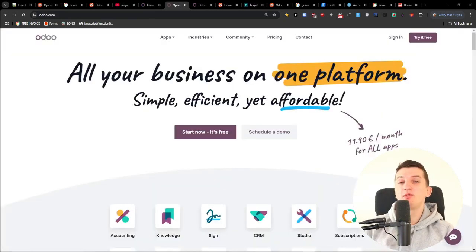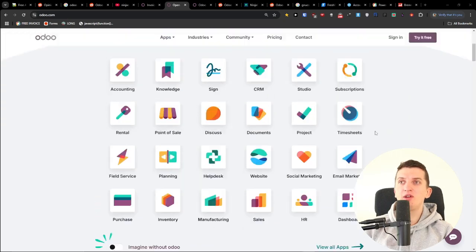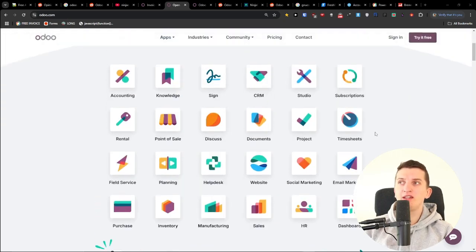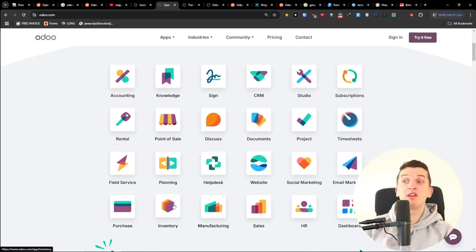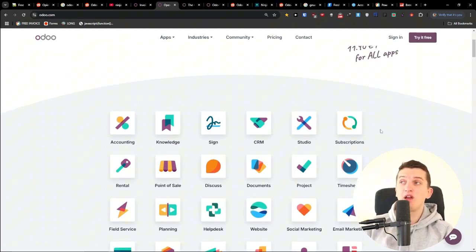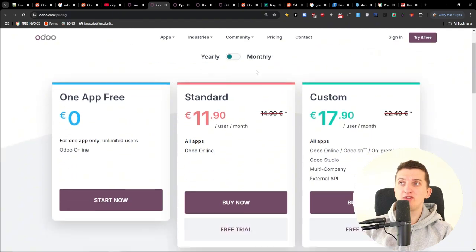The next one that I wanted to share with you is called Odoo Accounting. Now, Odoo has a lot of apps that you can use. What I really like is that if you're looking for, let's say, signing documents, a website, inventory and CRM, you can have everything under Odoo. First, when you look here at the pricing plans, you're going to have yearly and monthly, and you see that one app is free.